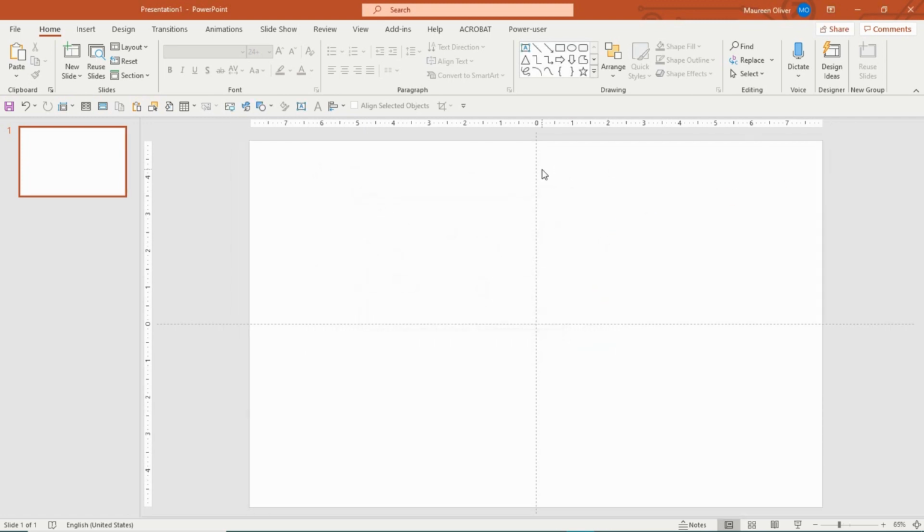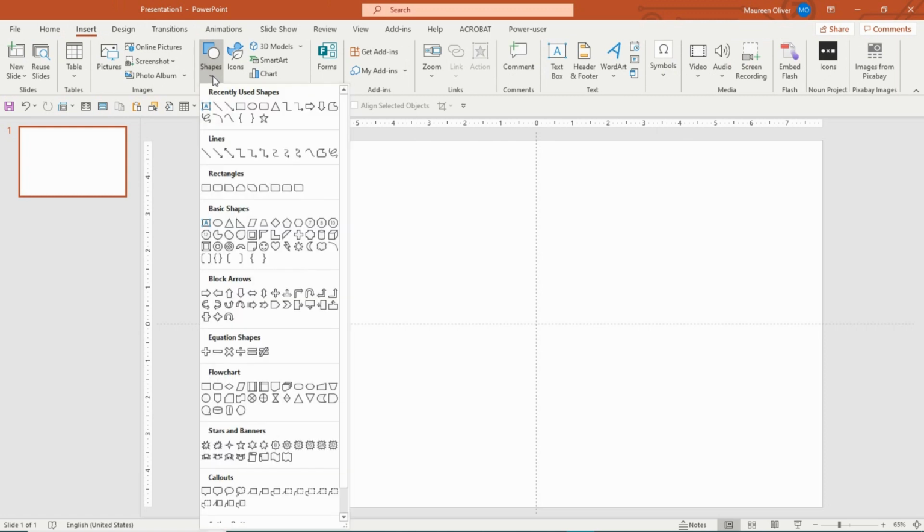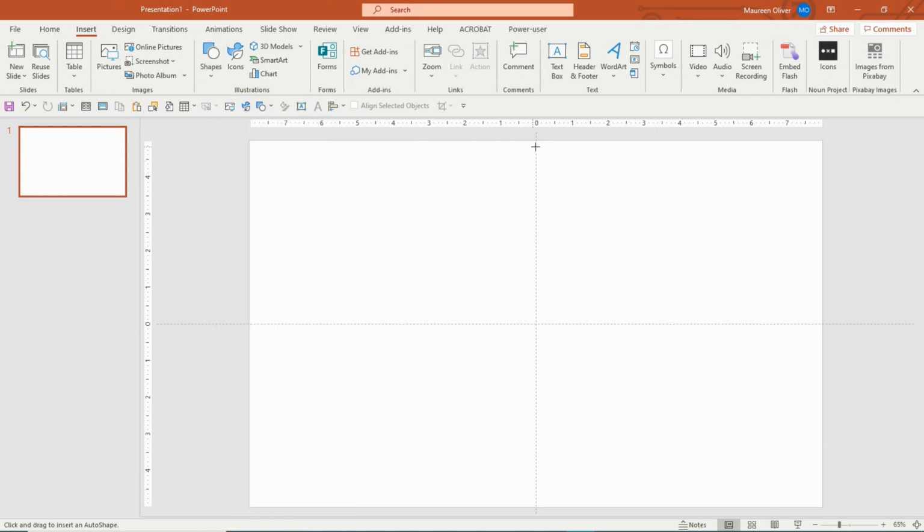Okay, so now we have our template. What I'm first going to do is insert a line in the middle here. When you want a completely straight line, hold down your shift key first before you drag it out. See, it'll keep it completely straight no matter which way you go. So that's just an easy way to not mess it up.